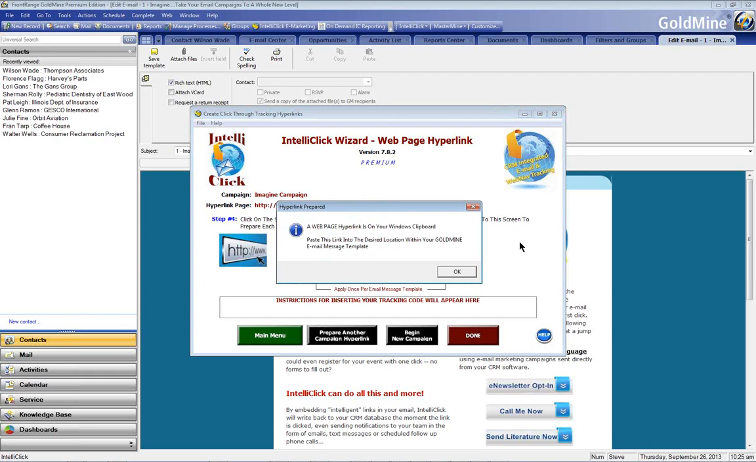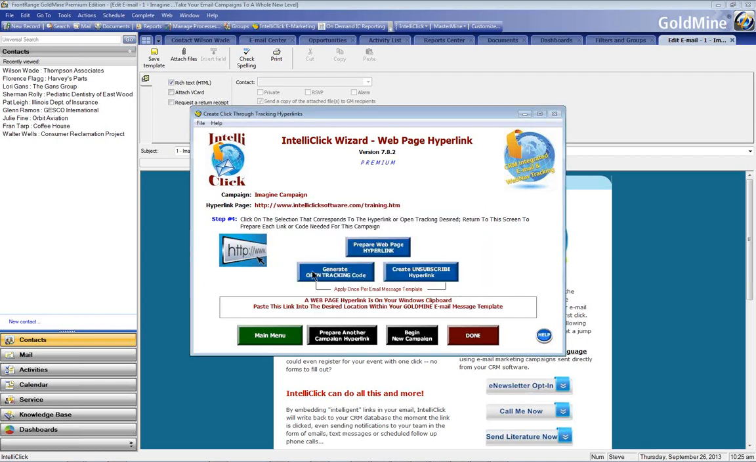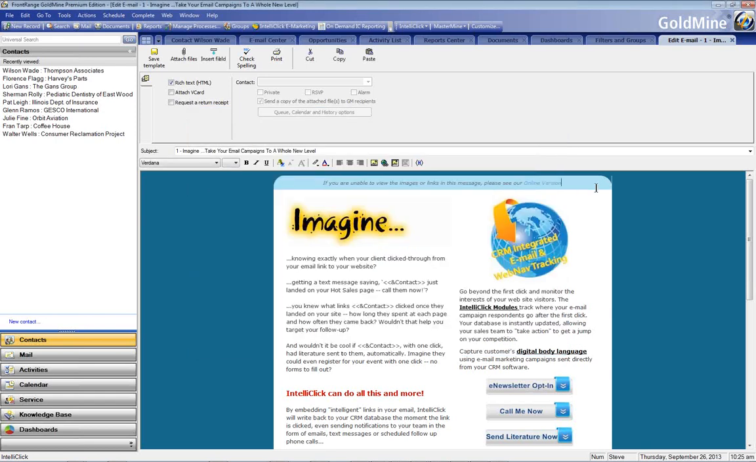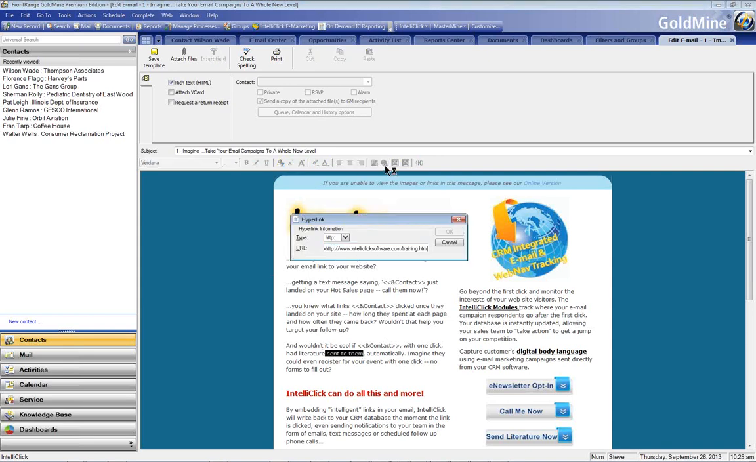So in this case, it's telling me that my link has been prepared and is on my Windows clipboard, and it's telling me I need to put it into the location of my template where I want it to go. We leave that instruction on screen so you have it to refer to, and then you would just simply come back, pick the area of the template, whatever it is that you want to hyperlink, and then paste it right here into that hyperlink area.